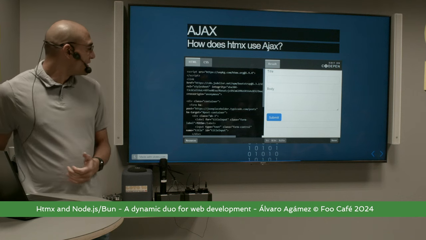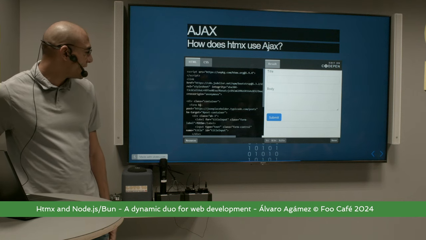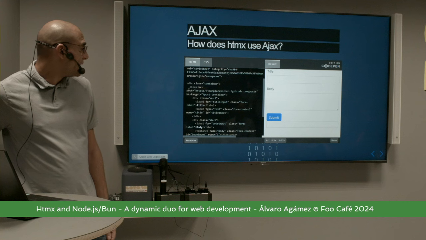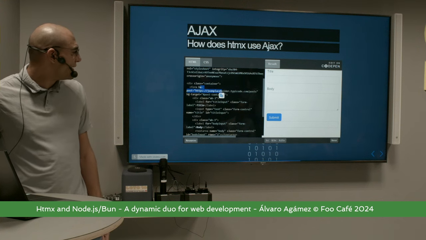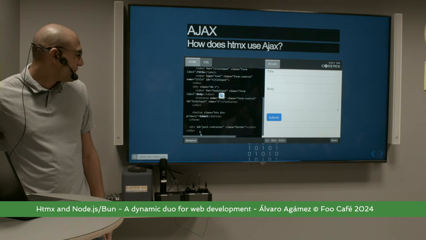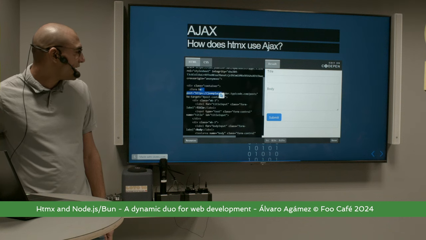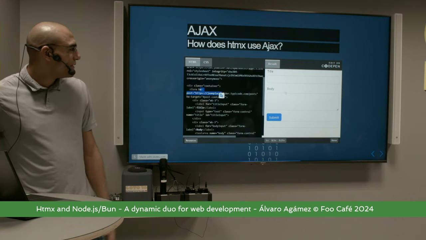So we have a form. I will call this endpoint. The target will be this post container, and I have my form fields.